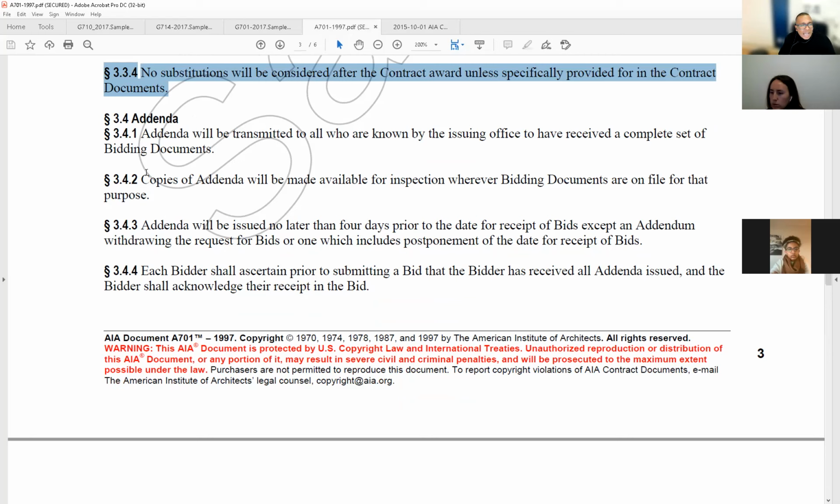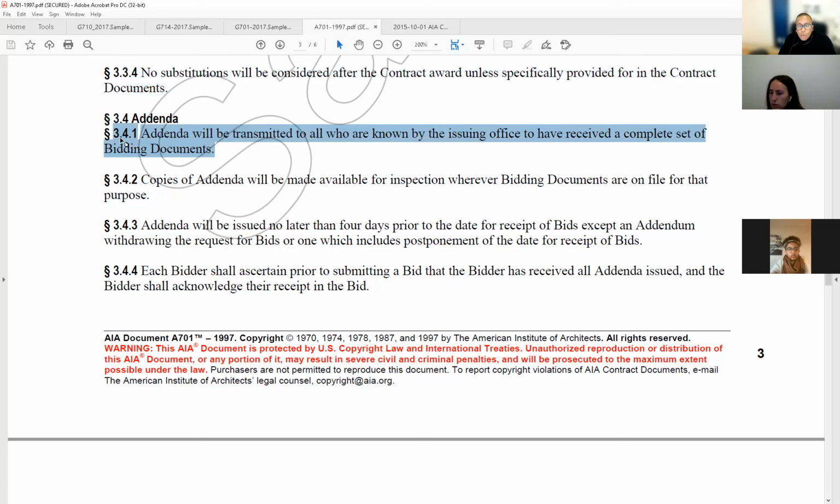3.4, addenda. Addenda will be transmitted to all who are known by the issuing office to have received a complete set of bidding documents. How do you know who received it? Well, they paid a deposit. Remember that? They all paid a deposit to get these drawings. So you have a list of all the people that paid a deposit, unless you're keeping the cash somewhere else, which is not ethical. So I don't recommend that.